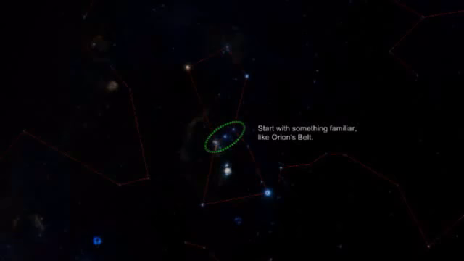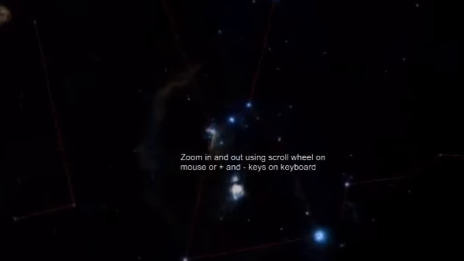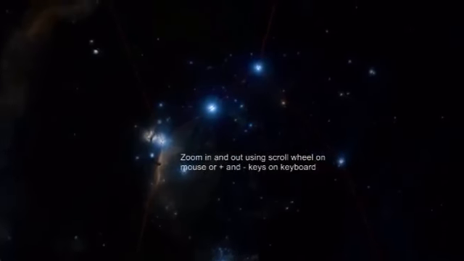To get started driving the telescope around, you can put your cursor in the center part of the screen and click on it. Now you can click and drag the sky in any direction you want. You can zoom in or out using the scroll wheel on your mouse, or using the plus and minus keys on your keyboard. If you'd like, you could jump off this tour and experiment with exploring the area around Orion's Belt and zooming in and out.